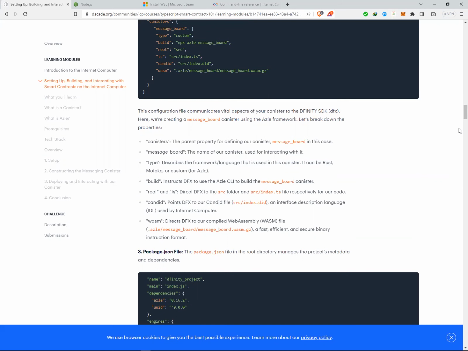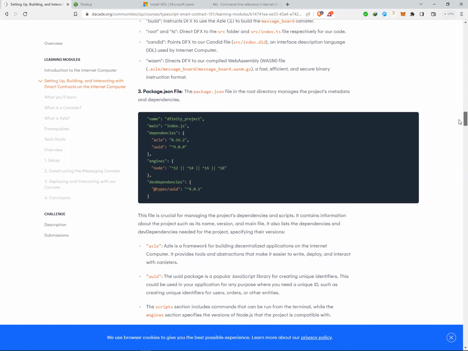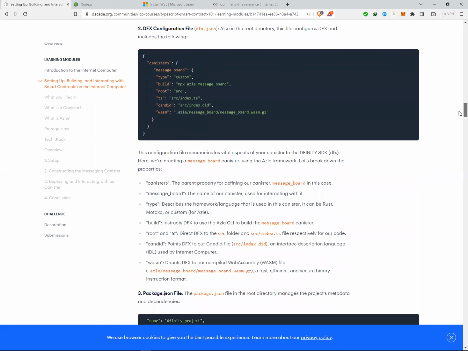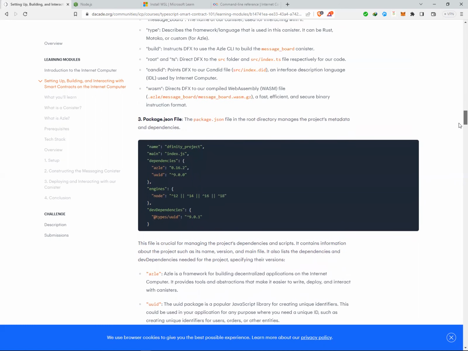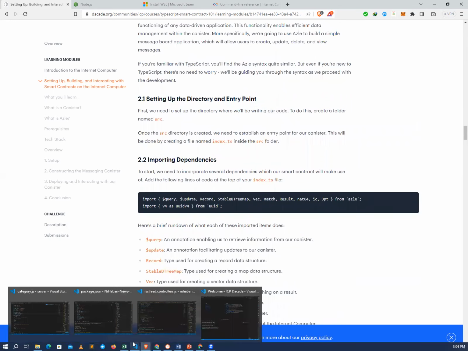Then we have the normal package.json file, which has the name of the project, the index.js, and all those, and also the versions of engines. So the various versions of Node.js, and this is where you also have your other dependencies. So once you have understood the folder structure, you will be good to go. Let's see if it has completed.